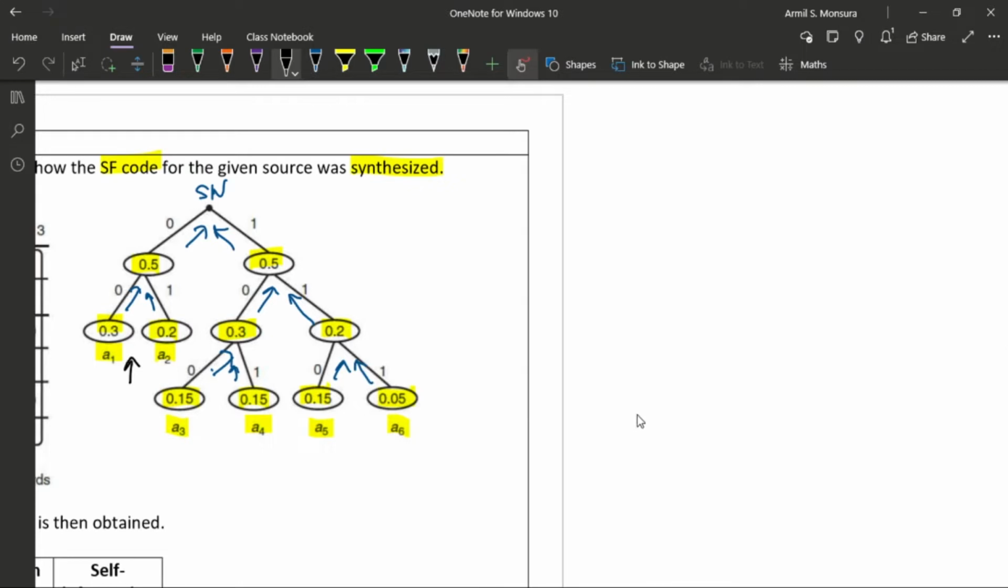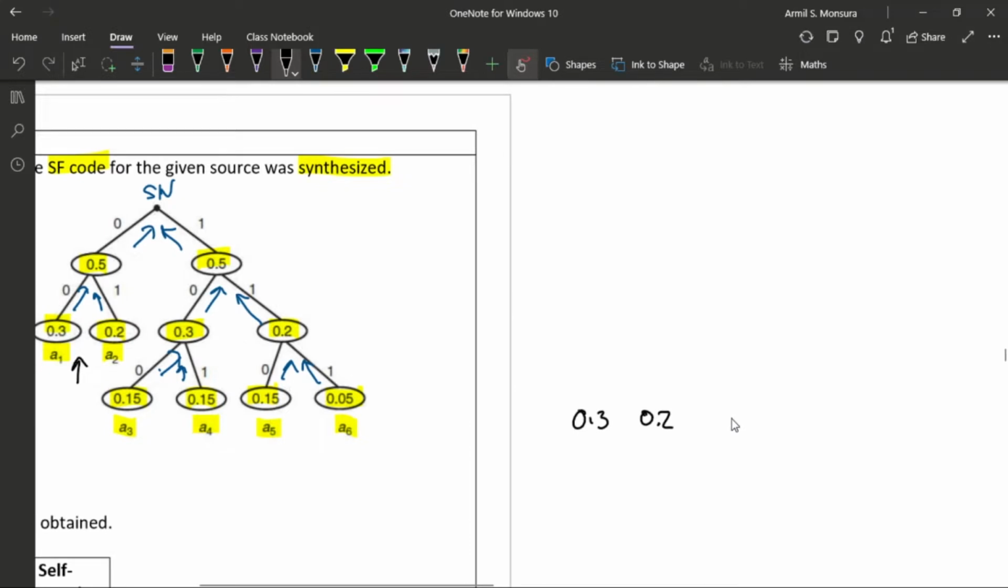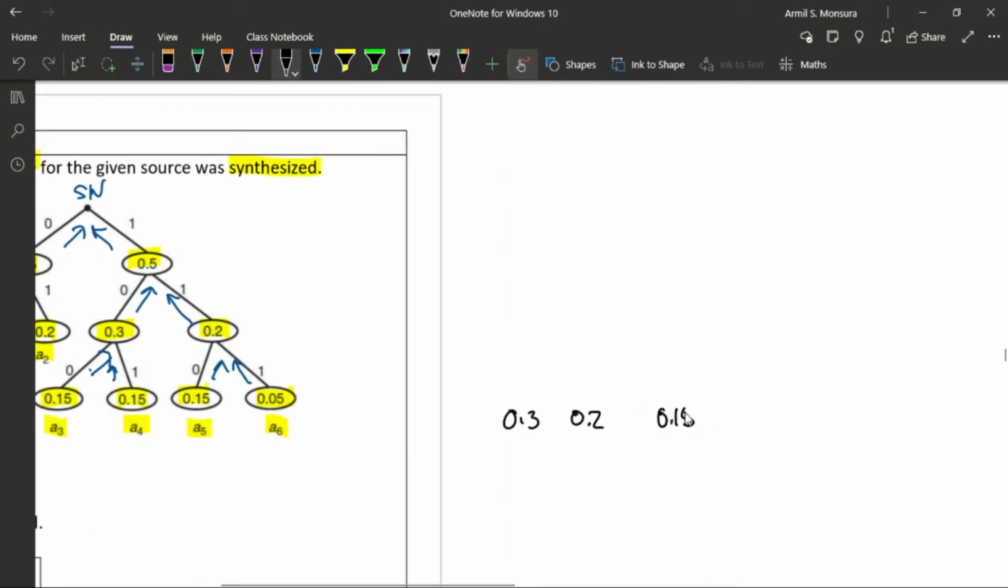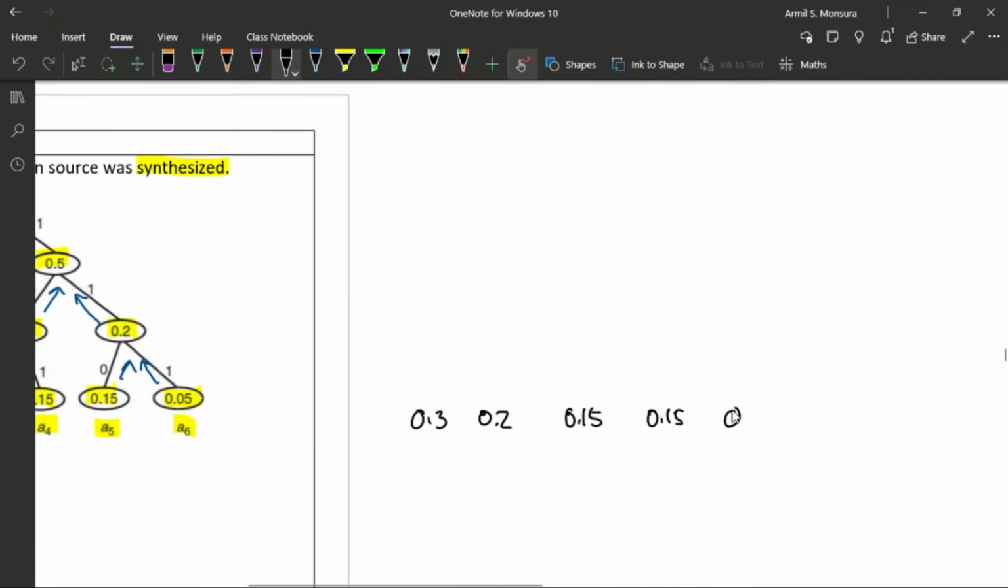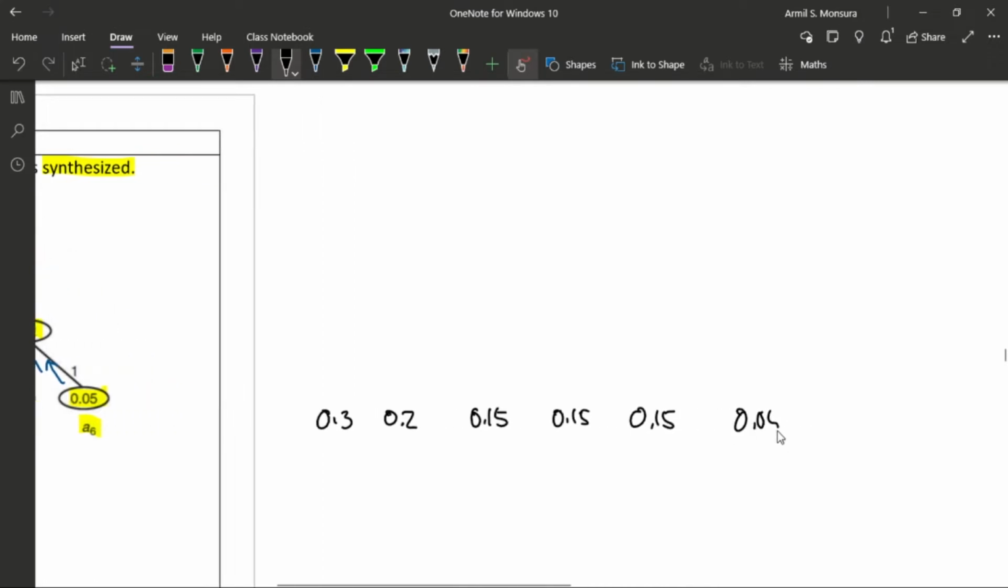Okay? So, you'll have 0.3, 0.2. Okay? You have, ilang 0.15 yung tatlo? 0.15, 0.15, 0.15, and then 0.05. So, you start with that one. Let's start with this one. Okay? So, bilugan natin. So, we'll have the following nodes, 0.3, 0.2, 0.15, 0.15, 0.15, and 0.05.